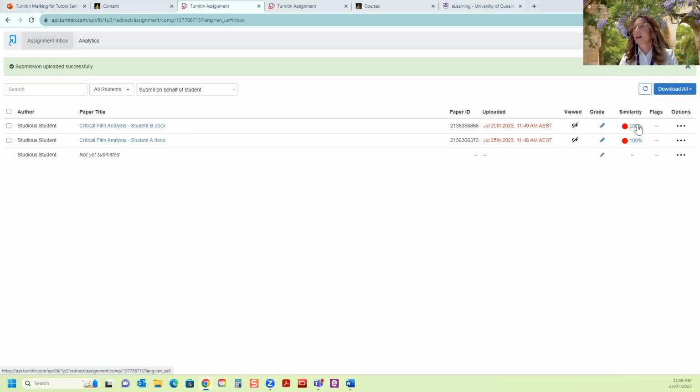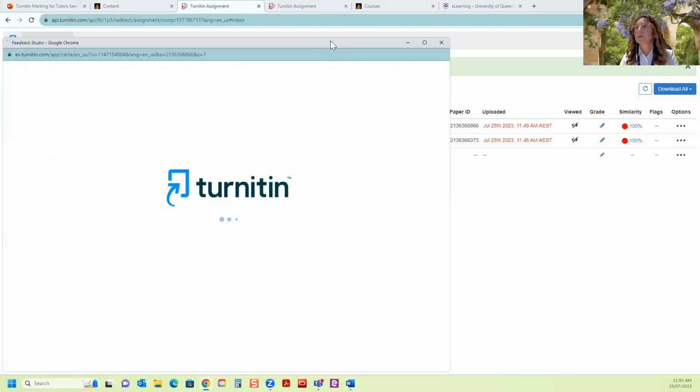All good. So how can we get into our similarity report? There are two ways. We can either click on the actual score, or we can open up the submission and see the score on the actual submission. I'm going to click on the similarity score here. It basically brings you to the same place.